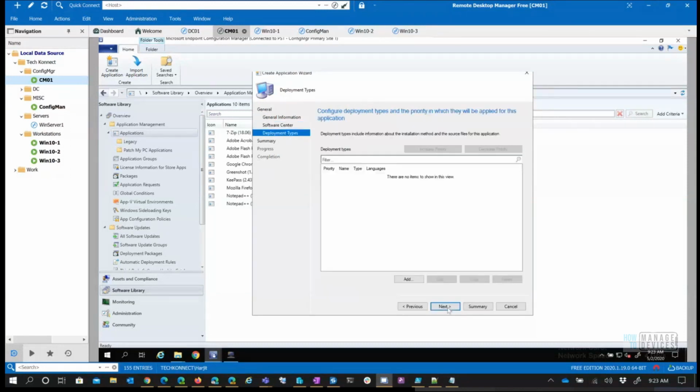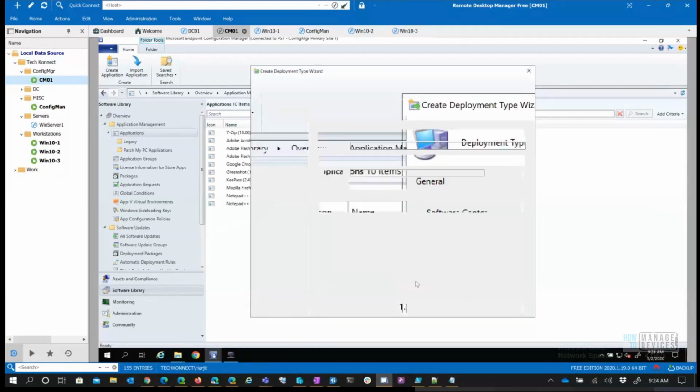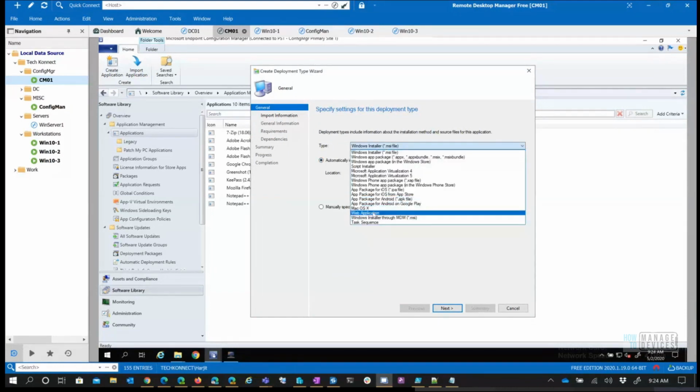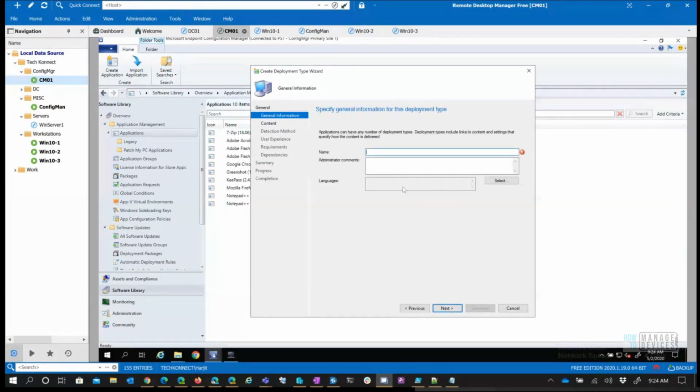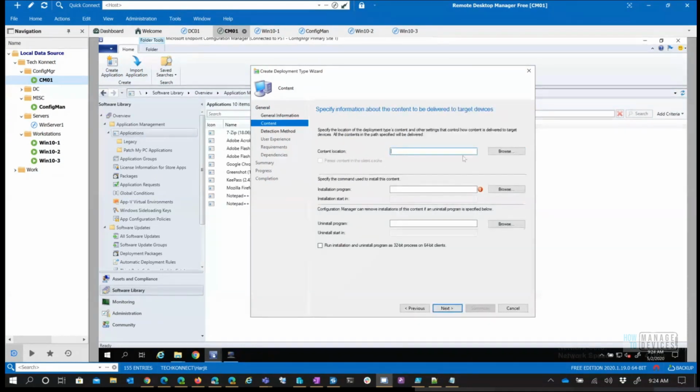Really doesn't matter. I'm not choosing. I don't care. Deployment types. It'll always default to manual. Again, use the same name. Okay, next, location, I don't care. Installation, call it whatever you want. You can call it masala.exe if you want, doesn't matter.